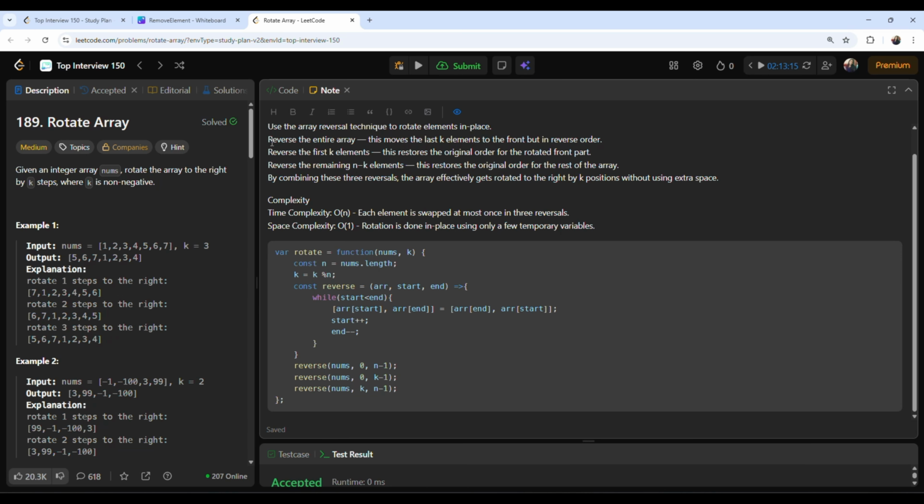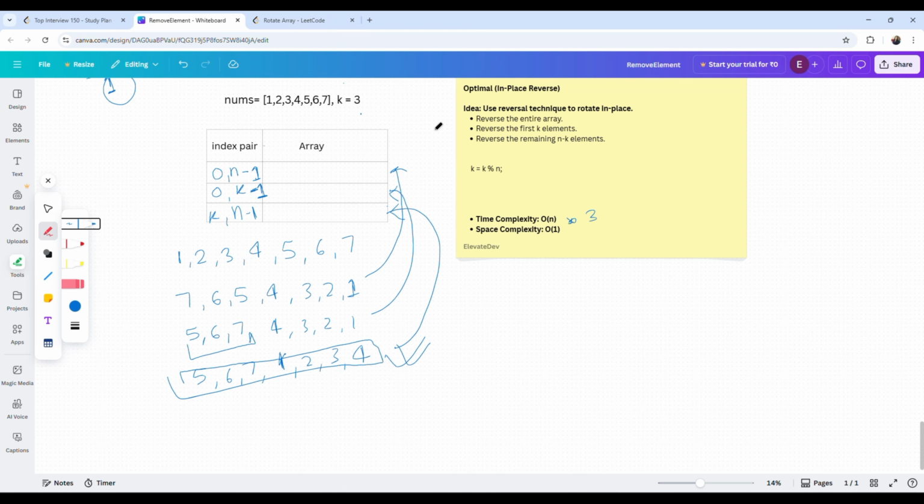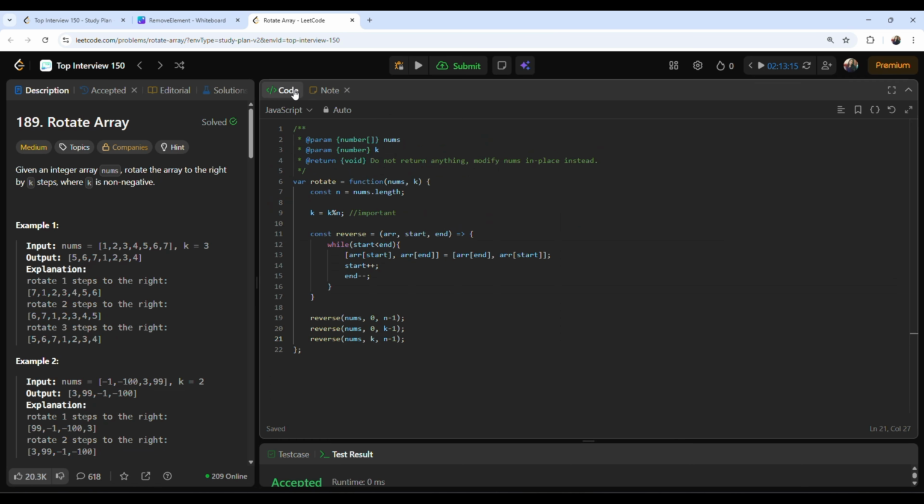Okay, and then let's quickly see the notes. We reverse the entire array. We reverse the first k elements and then we reverse the remaining n minus k elements. I have already explained the time complexity is big O of n. So try on your own. Keep learning, keep coding. Thank you for watching.